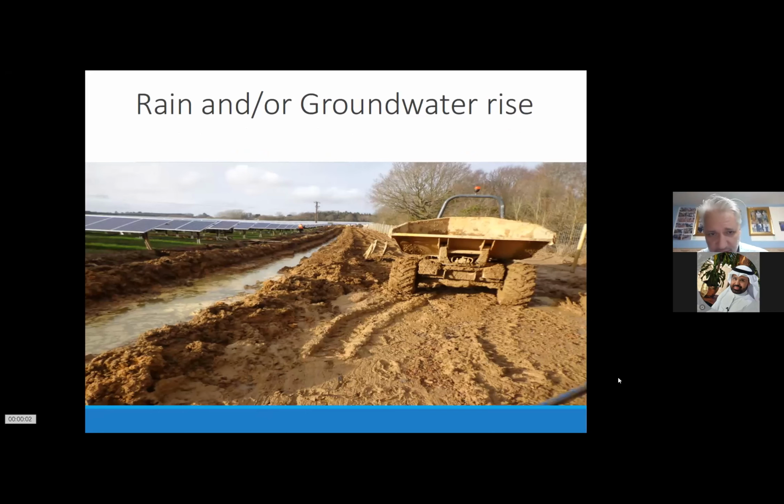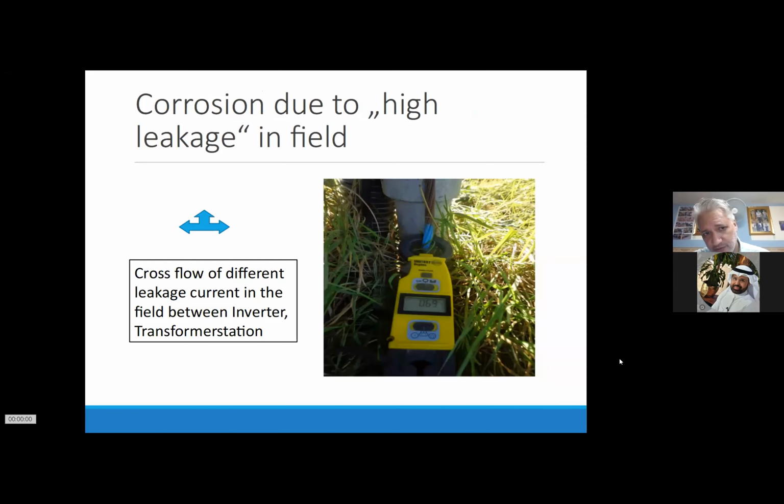That's a typical weather in UK when I build systems. So the trenches dug out half an hour later, it's full of water. So you have to pump the water or be very quick when you install systems. So that's individual things you have to think about.